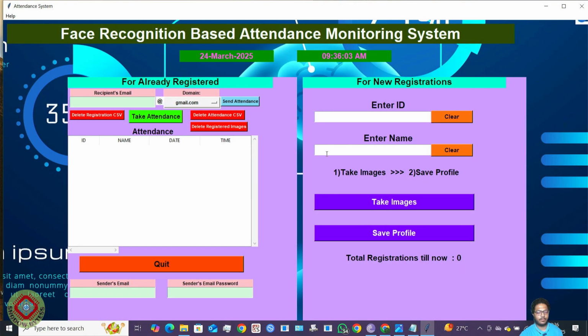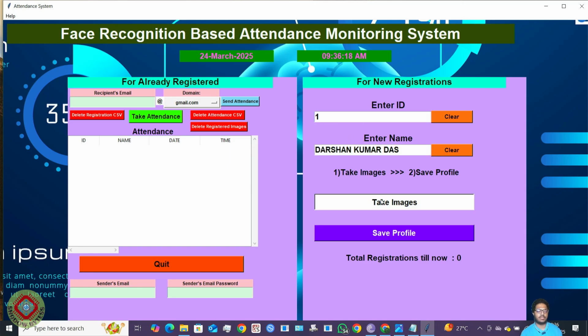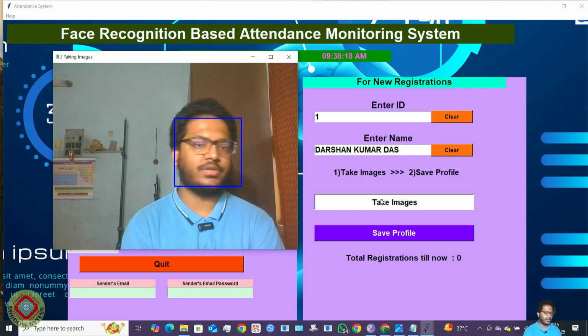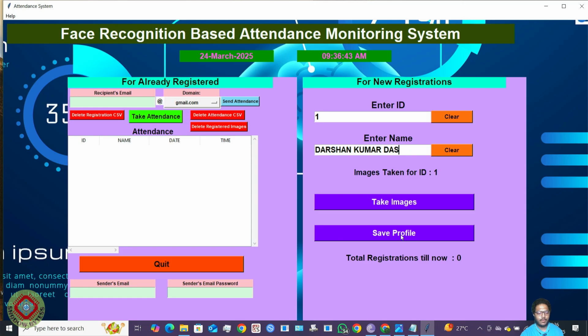Okay, the EXE file opens. So now I'm typing my name, typing my ID. Now click on take images. The process is similar to what you have seen in my previous videos. It will take some time. Now click on save profile.